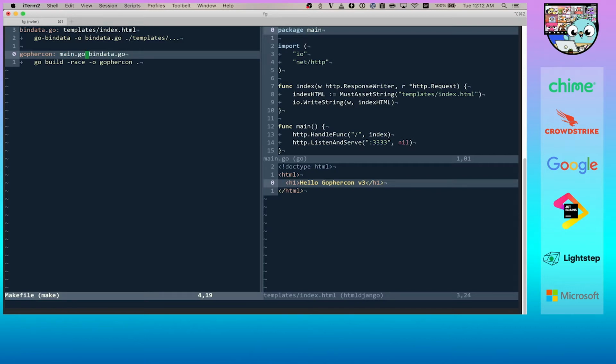That's a summary of Make. It's very easy to get started with, but there are also some downsides to it.